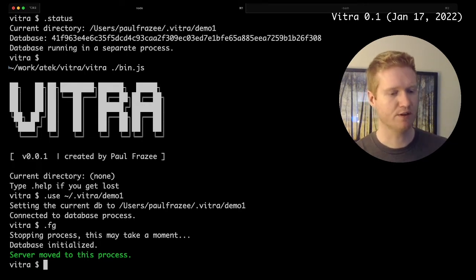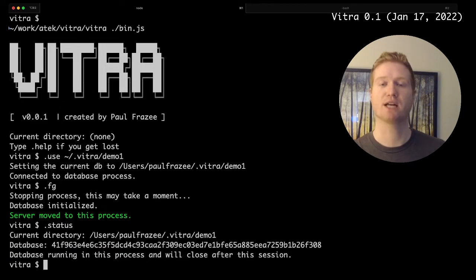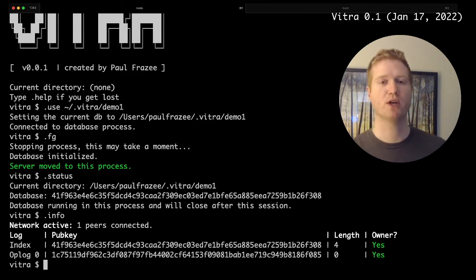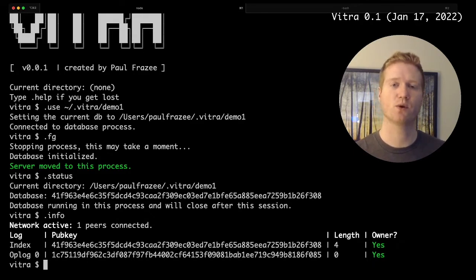So that's some basics of managing a database process. Let's look at a couple of useful commands. Again, there's .status for seeing the currently active database. If you want to get more information about the database that's running, you can call .info. And this primarily tells you how many peers are connected to your database and what different operation logs are involved. So we have two logs right now. One operations log, and that's my op log. And then the index, which is where all of the actual state of the current database is stored.